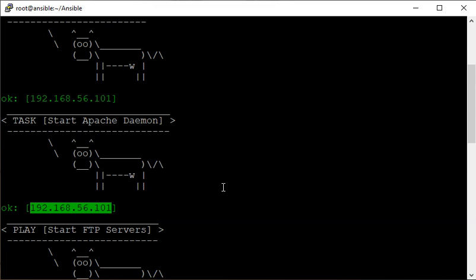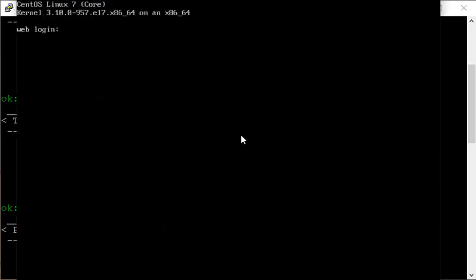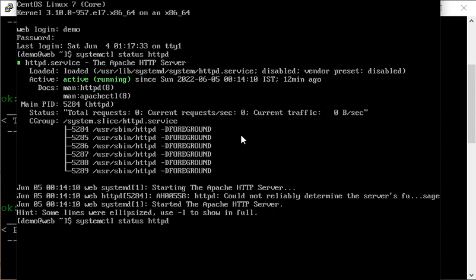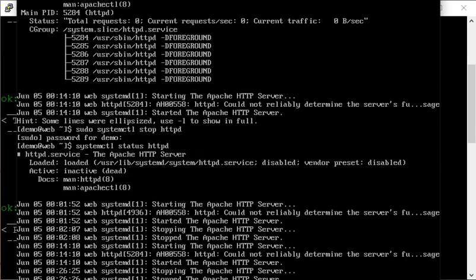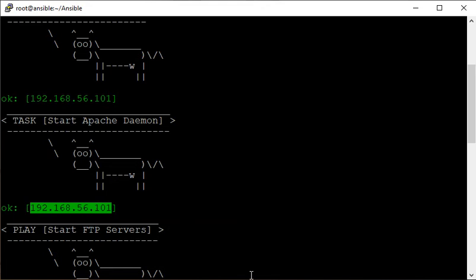So we can verify. I have this web server. Let's log in there. Systemctl status of httpd. Active running. We want to stop it. Let's stop. Let's check the status. Now it is stopped. Okay, so in the next run we will see something happening. Okay, so our Apache thing is done.